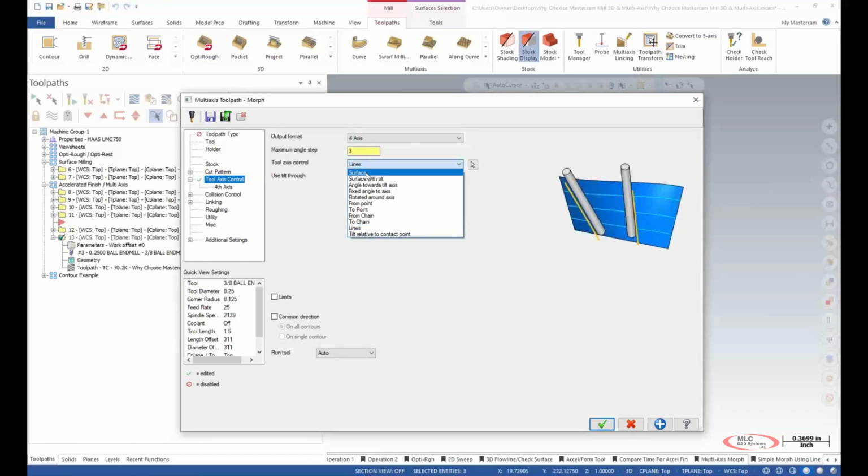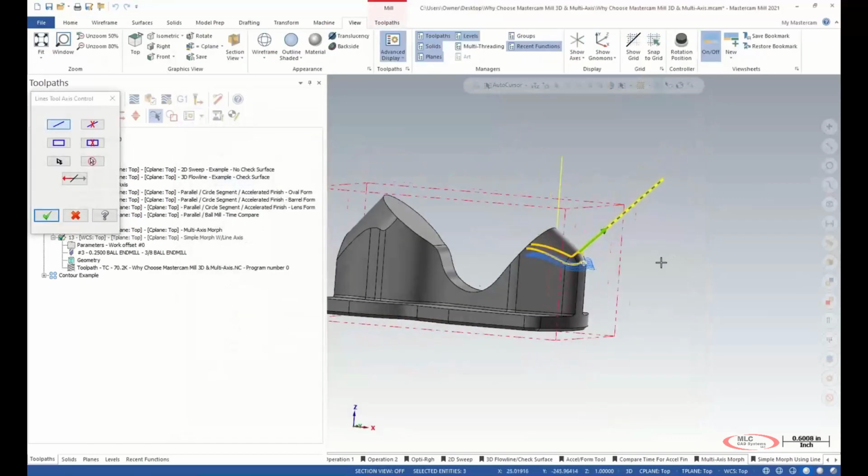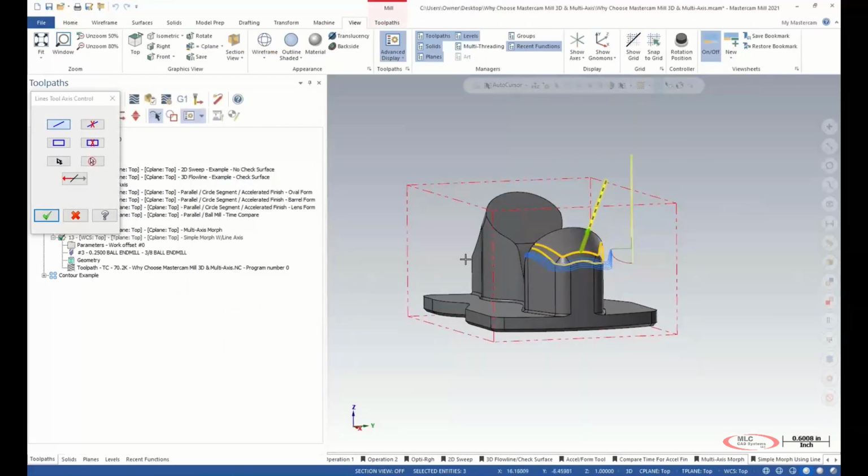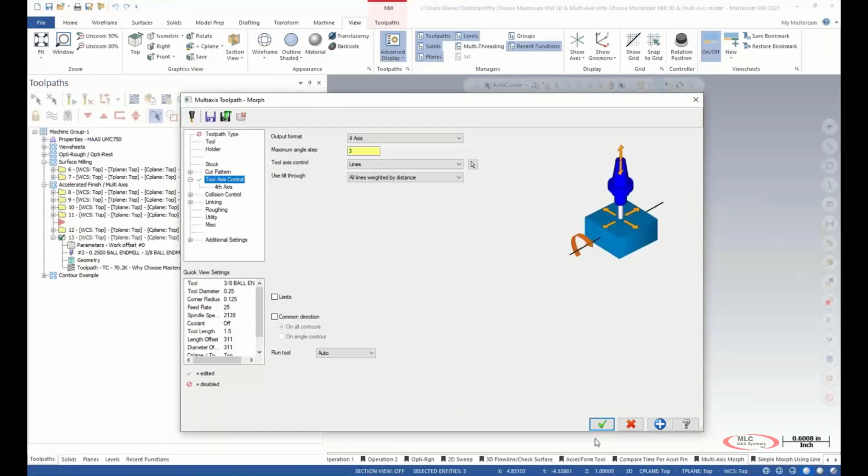Now you'll notice under here, I do have other options. I can surface. I could follow a surface with a tilt angle, angled towards tilt axis, fix angle to axis, rotate around an axis, and you see my point options, chain options, and the line that I have selected. So if we take a look at this line, my tool is going to take advantage of that multi-axis toolpath in a 4-axis motion, keeping the tool at a 45-degree.